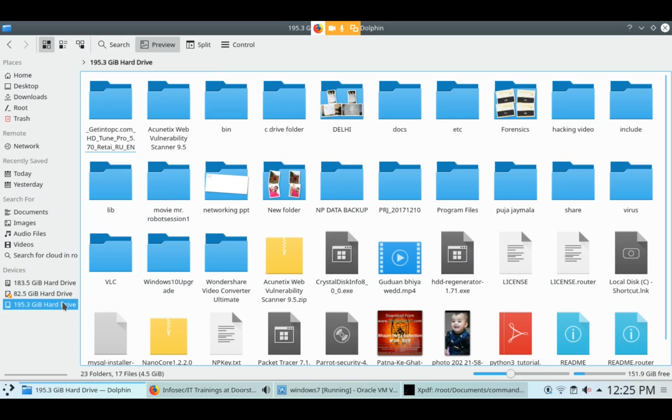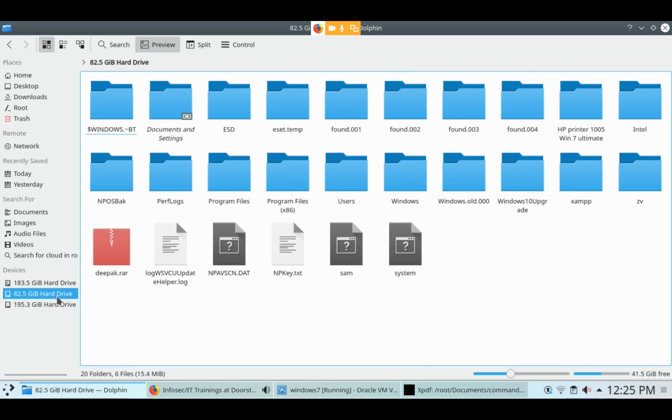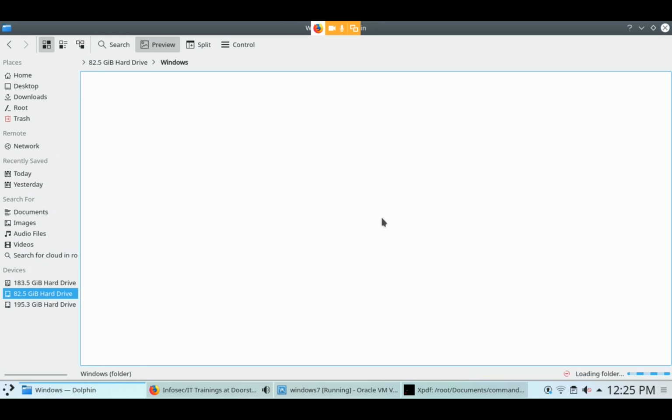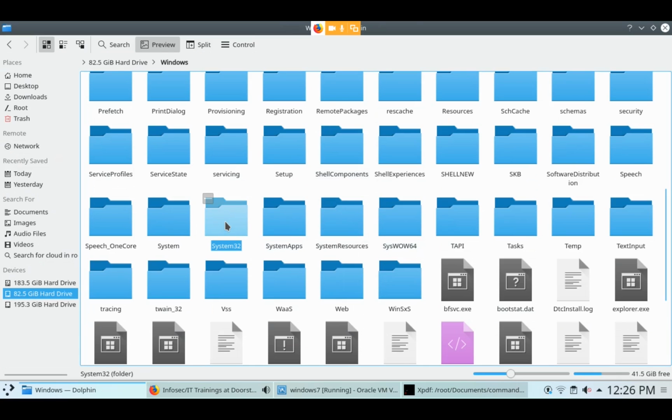Through Kali Linux, you can access the Windows files when you are using a dual boot PC: in one boot you are using Windows, and in the second boot you are using Kali Linux. Now let me show you something. This is my C drive of Windows. Here is the Windows folder, and when I open it, I am able to see this System32 folder.